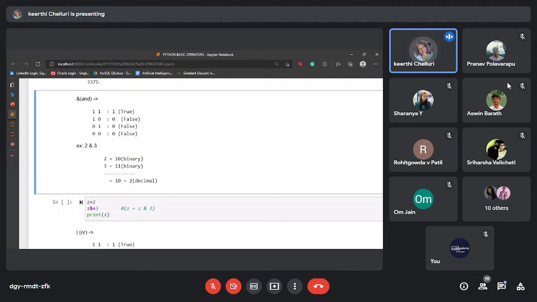I have written 2 in the binary format, which is 1, 0. And 3, I have written in the binary format as 1, 1. Now I'm going to apply the AND operator between 2 and 3. So 0 and 1 returns you 0. 1 and 1 returns you 1. This 1, 0 is the binary format, which represents the decimal 2. I think I'm clear here.